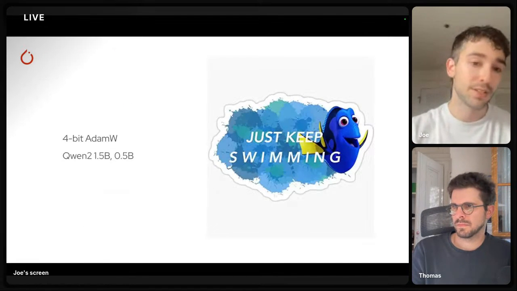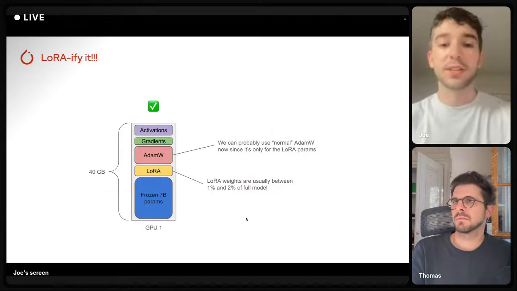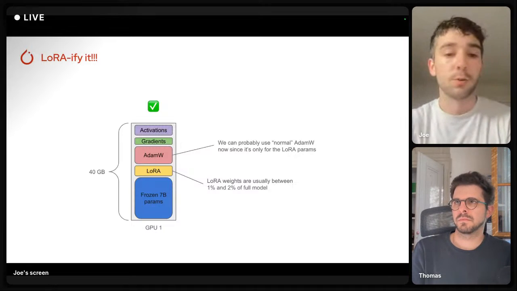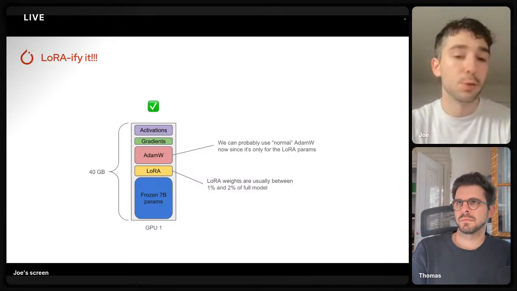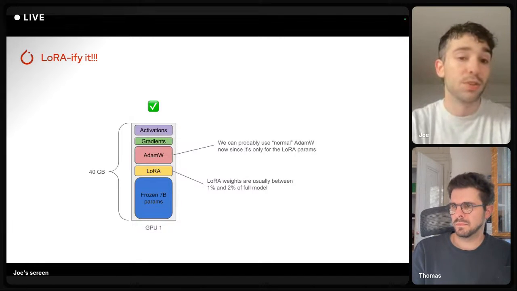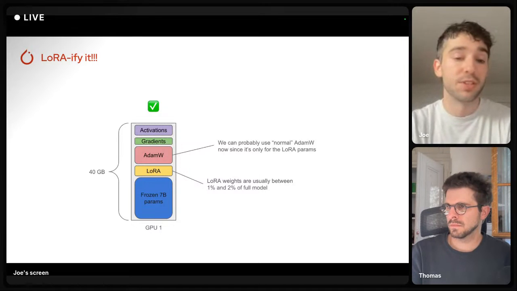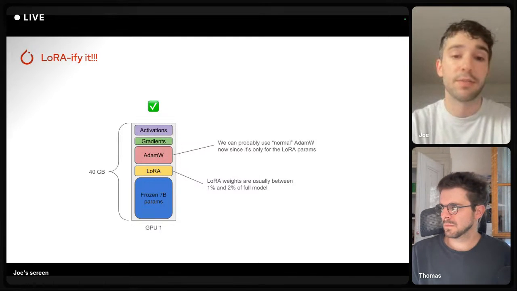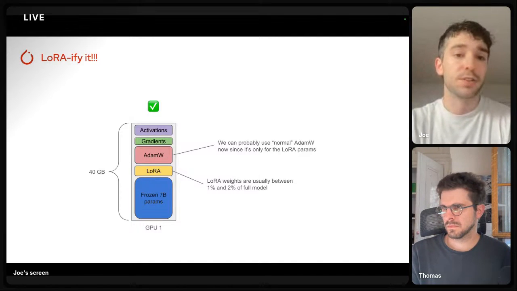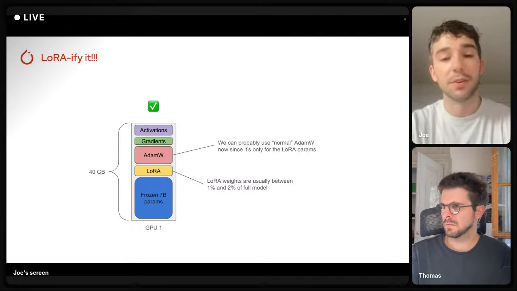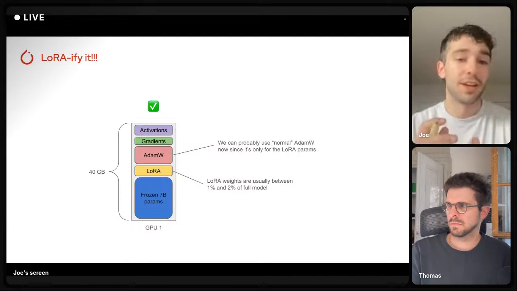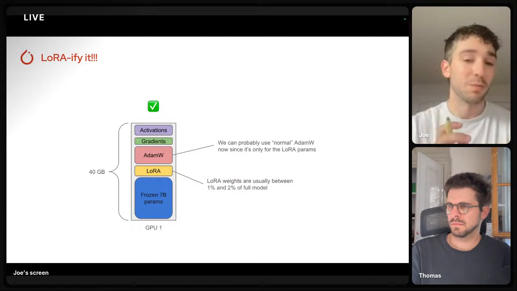Yeah, like this. So LoRA weights, there is a way you can exactly sort of quantify this. Good rule of thumb is usually between 1%, 2% of the full model. Now we can actually use, if we want, a pretty standard AdamW instead of the 8-bit Adam, since it's only for the lower parameters. Activation smaller, gradient smaller, like I said, everything fits. So we LoRAfied it, we did an approximation, and now we can train our 7 billion model.